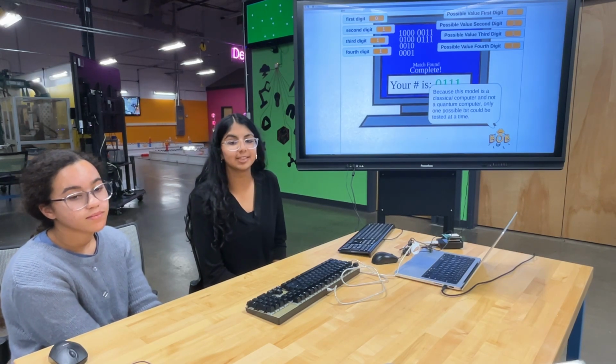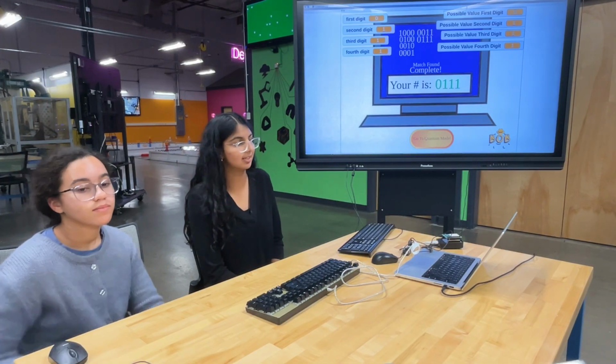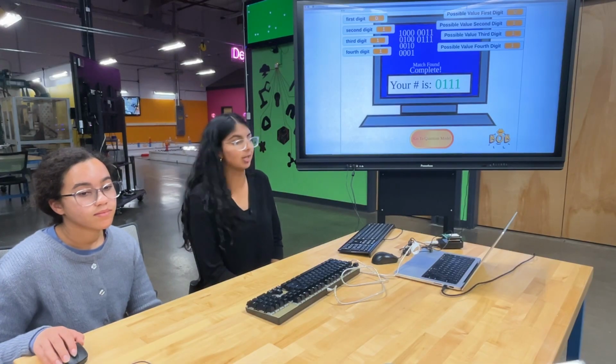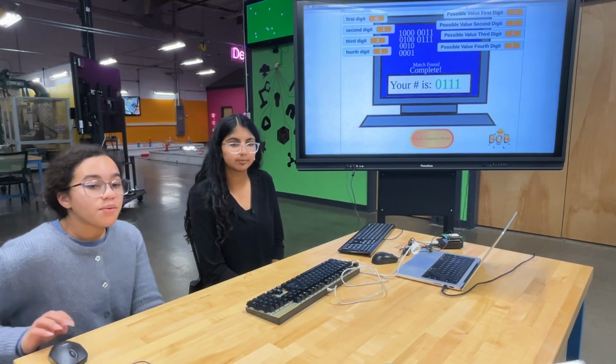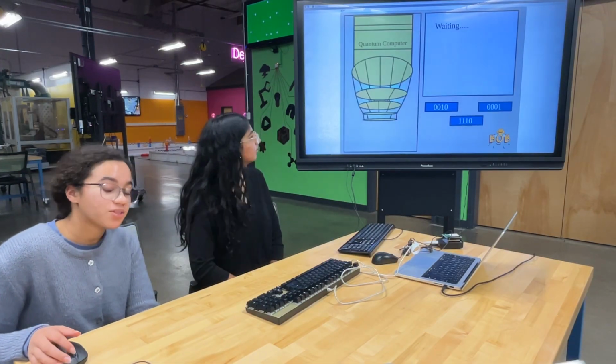Our computer model is actually testing combinations until it finds the combination you selected. This is the way a classical computer would operate. Then we can move on to our quantum computing model to help contrast how the quantum computer and classical computer is different.